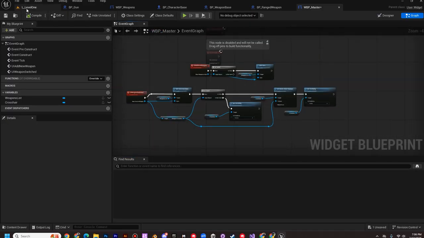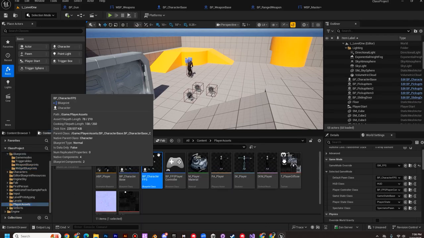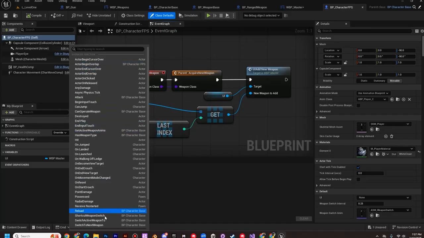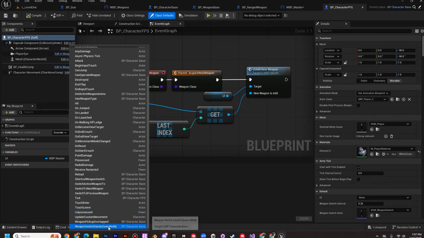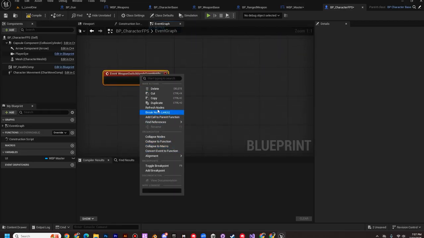All right, now let's open up BP character FPS. So in our player assets folder, BP character FPS. Let's override the weapon switch hands down notify. So the very last one for me. Right click it, get a call to our parent function.